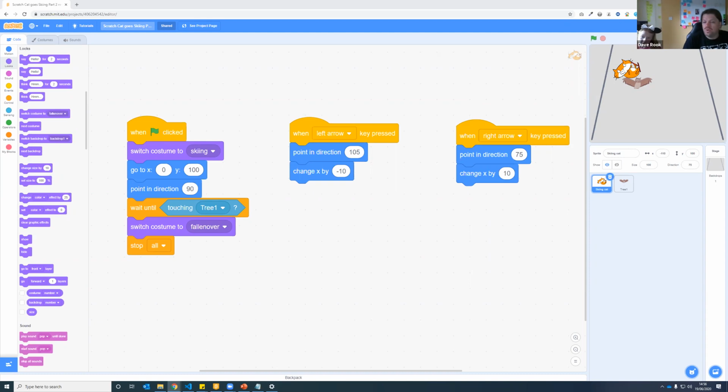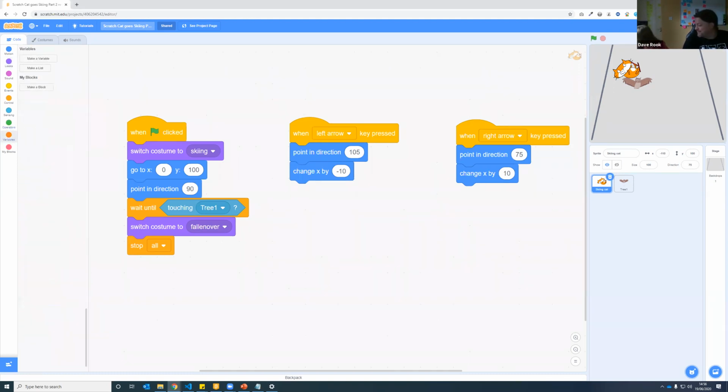So in order to show the score, can you remember, what do we need to make? A variable. Variable. Okay. But we need to have this on the cat.